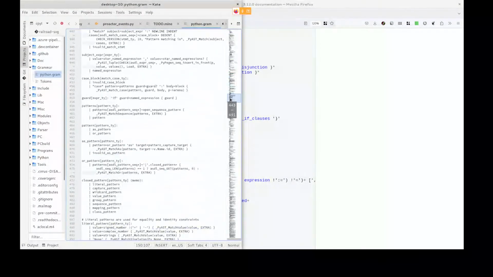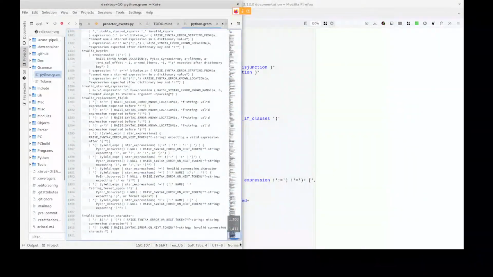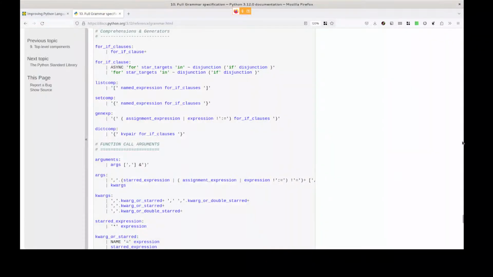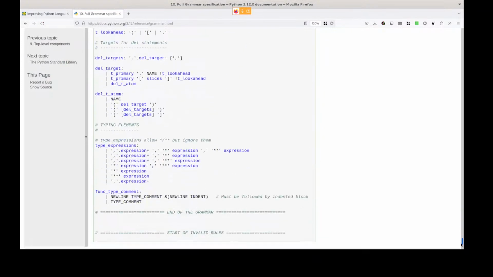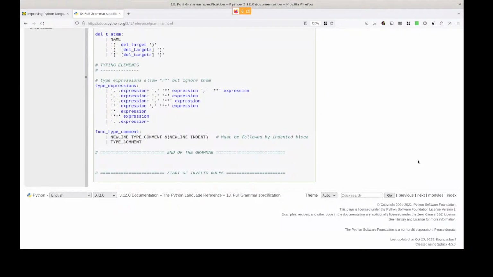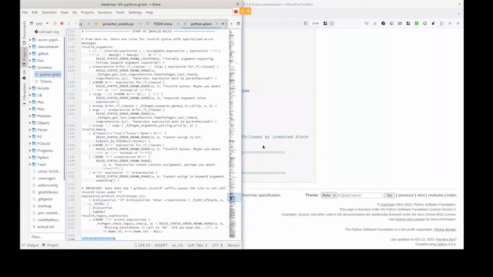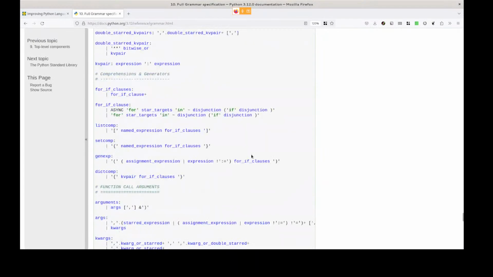When this is copied into the documentation, some parts are left out. So we have these invalid rules, like invalid conversion character, invalid class argument pattern, and there's actually quite a few of these which do not appear in the documentation, and they're actually ignored. So what Python does, it will parse your code without these invalid rules, and then if it finds an error, it tries these invalid rules additionally to give you better error messages. Right, so these rules are only there for better error messages, and if we just want the definition of the grammar, we can ignore them. So that's what this file is about.